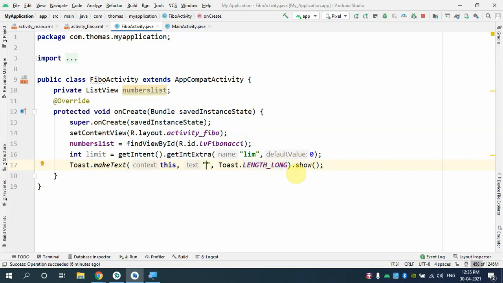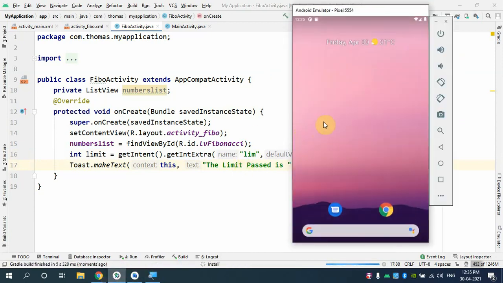Now what do you want to show the user? I'll say the limit passed is, and I'll concatenate that with whatever I got from get intent, get int extra. Now let me run the program and check. Am I reaching this point? Am I getting the number to this activity? That's very essential. If I don't get the number properly, no point in writing my entire code, right? So let me go back and wait for my activity to run.